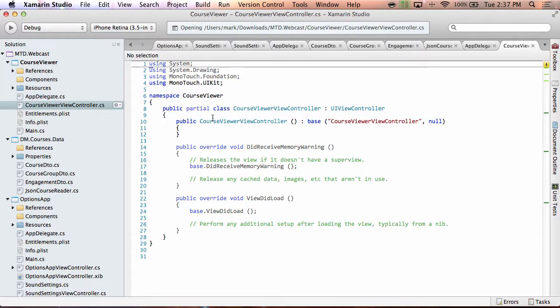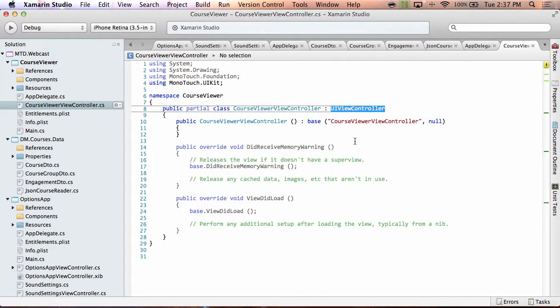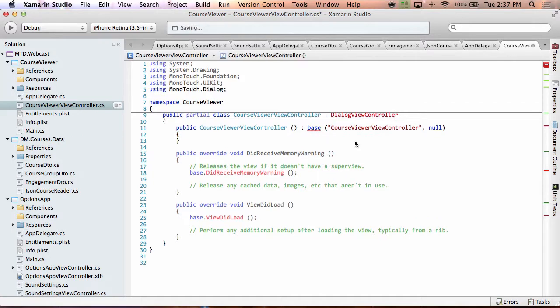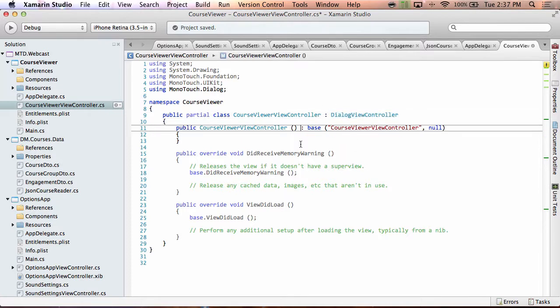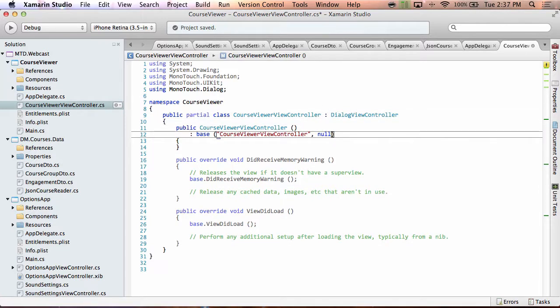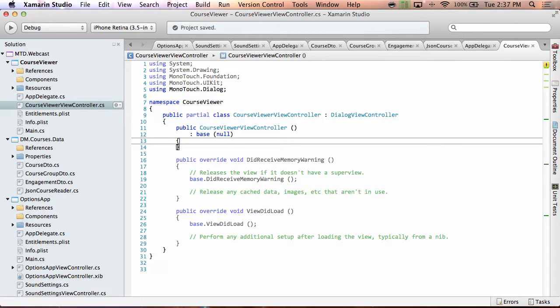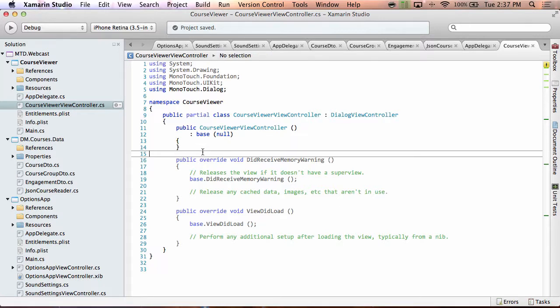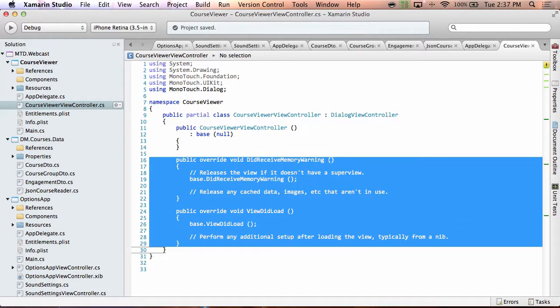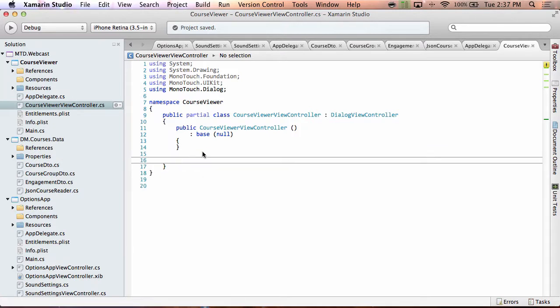Now, inside this course viewer view controller, we're going to change this to be a DialogViewController, just like we did before. Let's add a reference to MonoTouch dialog and then add our using statement. I'm just using the hotkey Alt-Enter within Xamarin Studio to get that. Then let's call our base class, and we'll just pass in, again, null. I keep wanting to type new root element and pass in a null root element, but null suffices as well. Then I can just delete these two existing overrides that are here.